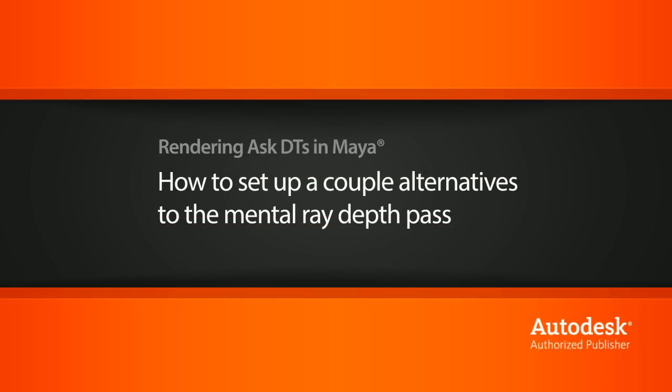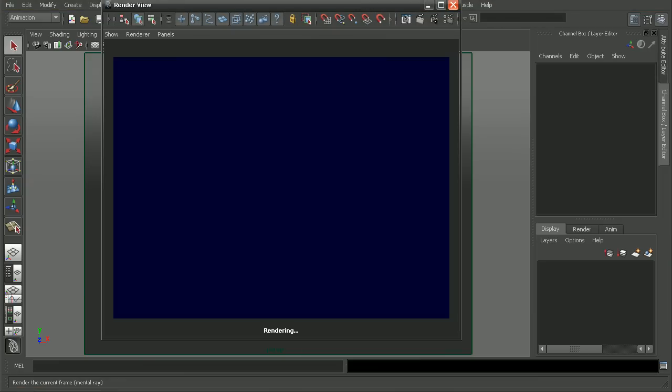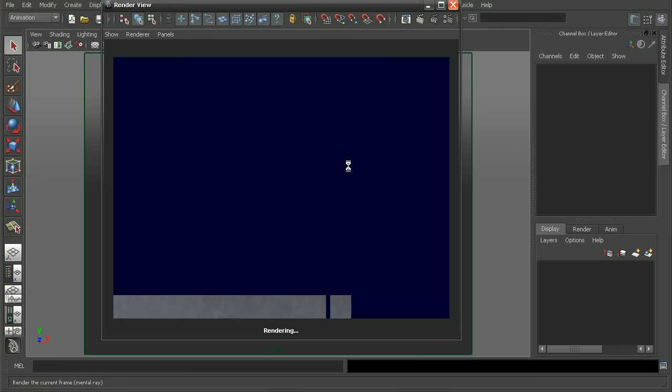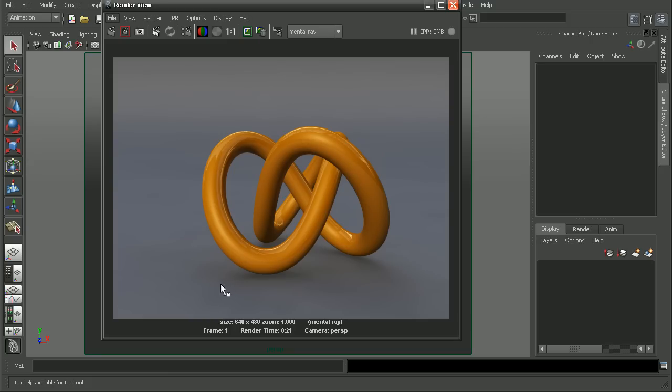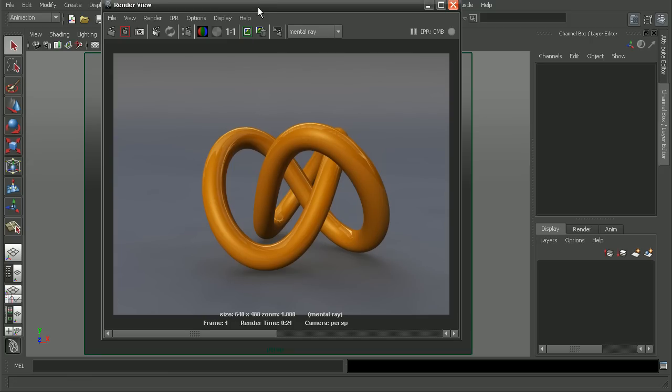In this video, we're going to look at a question from one of our users, JBeezy, on a couple different alternatives to using a mental ray depth pass. So to illustrate this, I have a very simple scene set up here. If I were to go ahead and render this out just to see what we're working with right now, we can see that I don't have any depth of field in my scene. So I'm going to go ahead and save this.